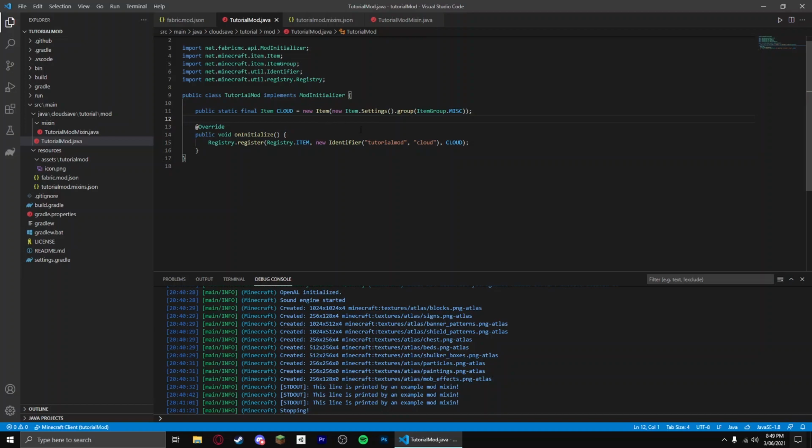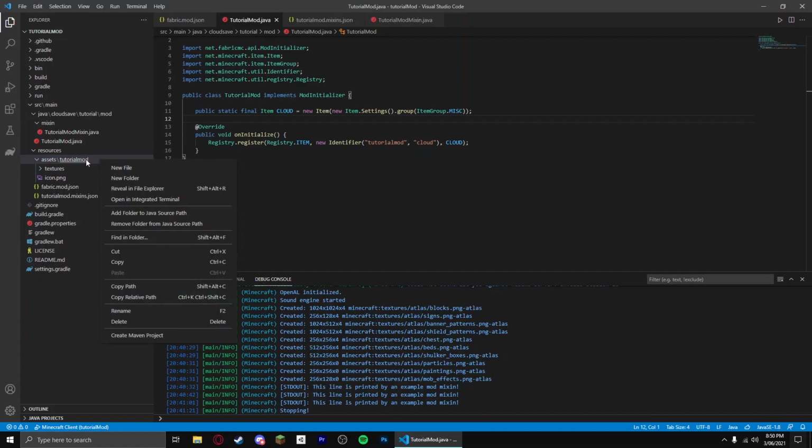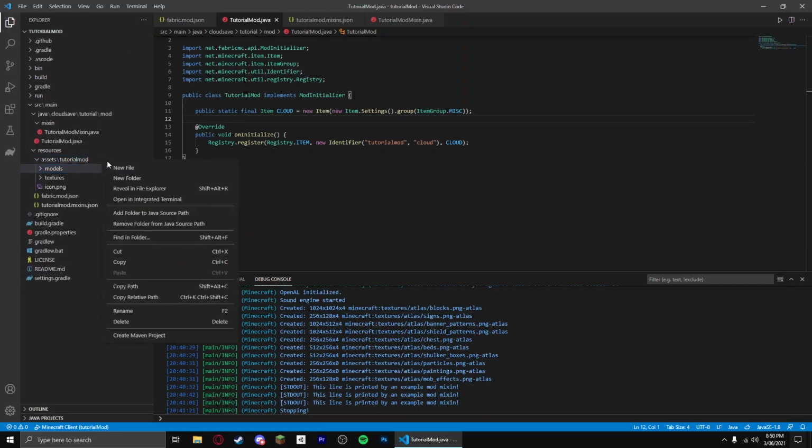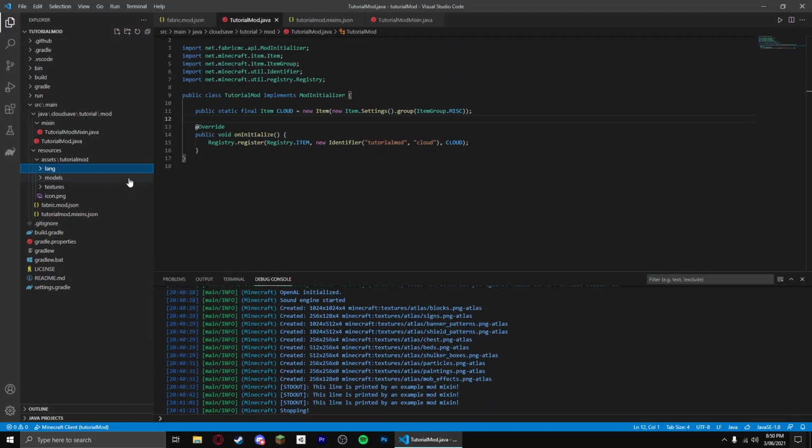But if you go into the game, it's not going to have a texture, it's not going to have a name, it's not going to have anything. So in the resources folder, you want to go to resources, assets, tutorial mod, and inside of tutorial mod, you want to make a new folder, and you want to call this textures. And then not inside of textures, it's the same directory, so still in tutorial mod, you want to make another new folder and call that models. Then you want to make one last final folder and call that lang.